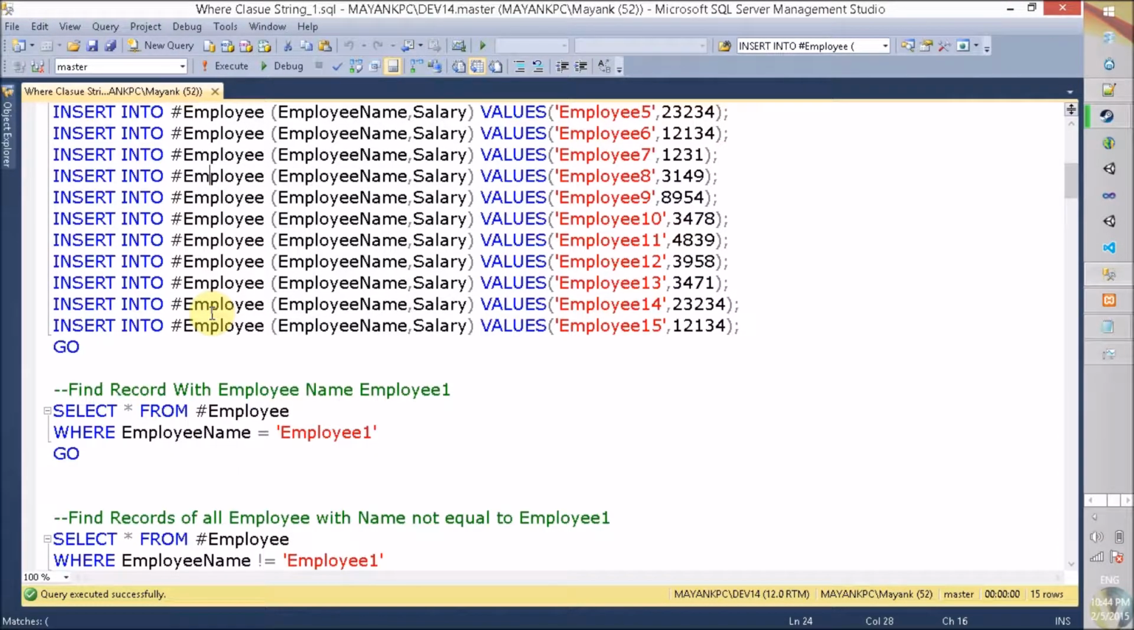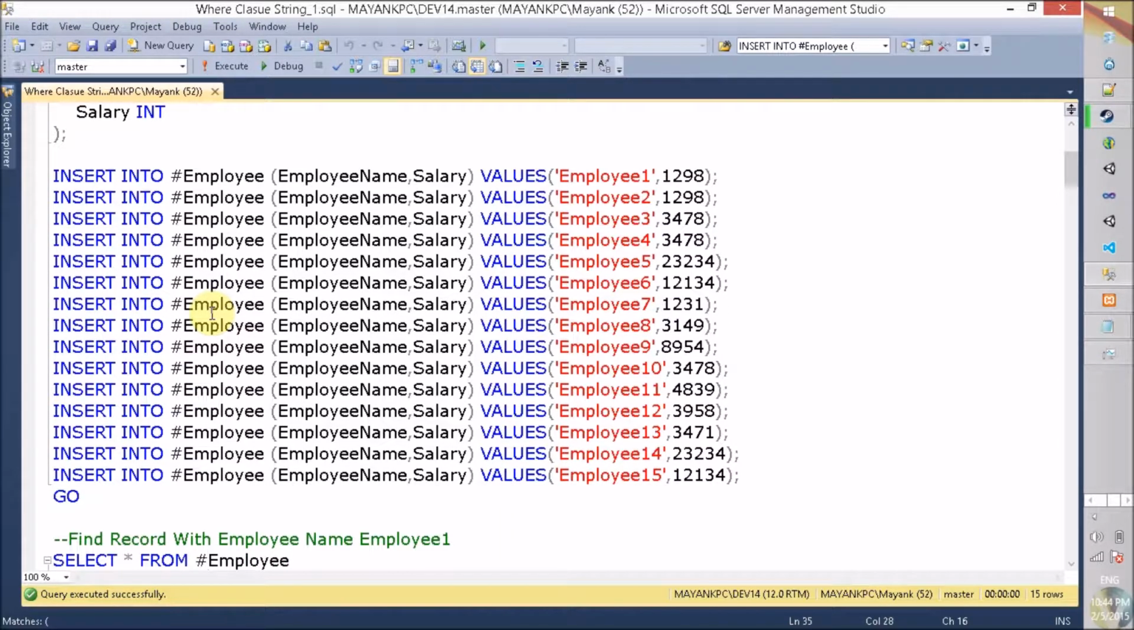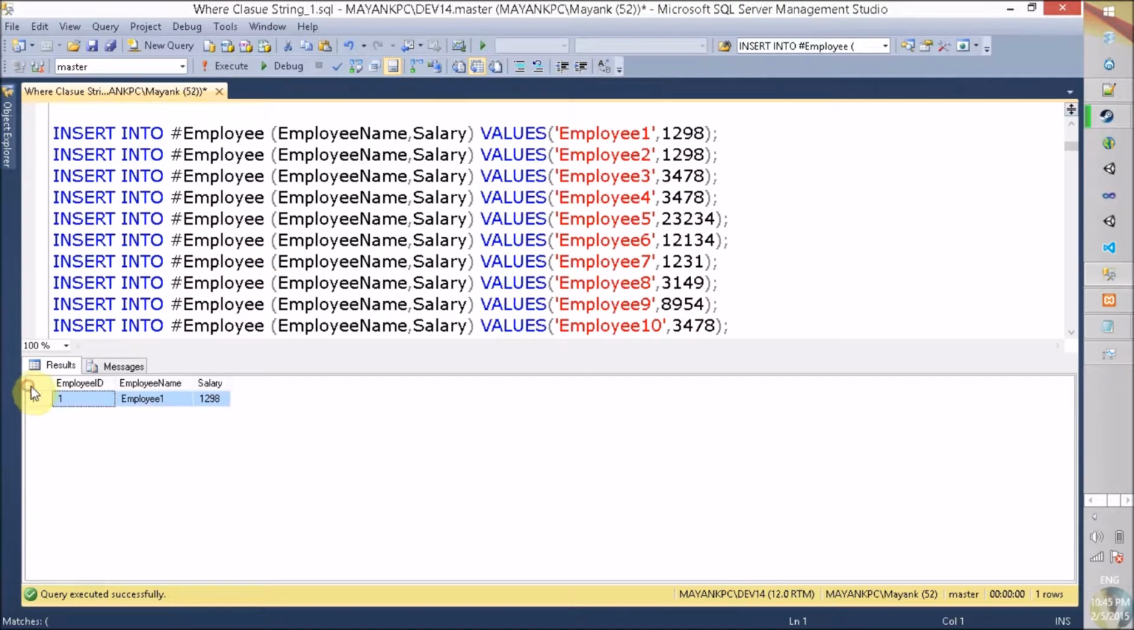Let's assume you have a scenario in which you have to find an employee with employee name employee 1. So how are you going to use a string column in where clause? Simple. You have to write select star from table name and then where column name. This time our employee name column. This is a string column. Then the equality sign, and then you have to type the search string between two single quotes. So I want to search for employee 1, so I am going to type employee 1 here. Execute this and you got your result.